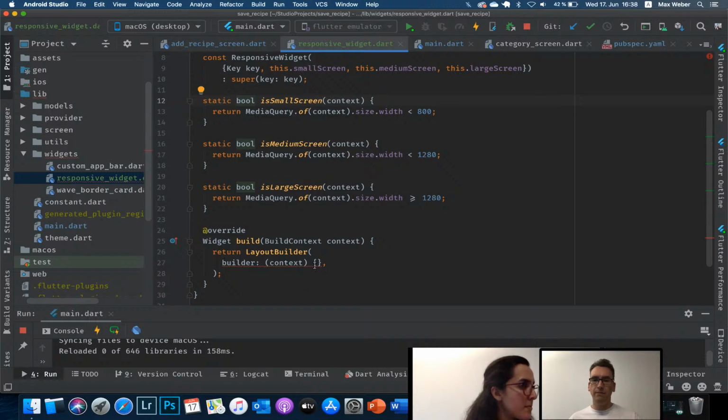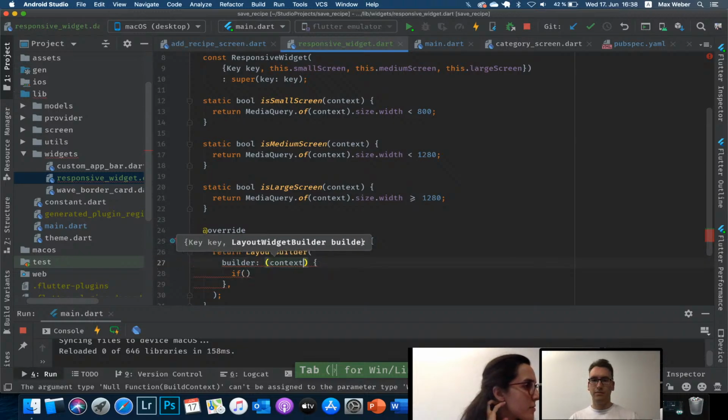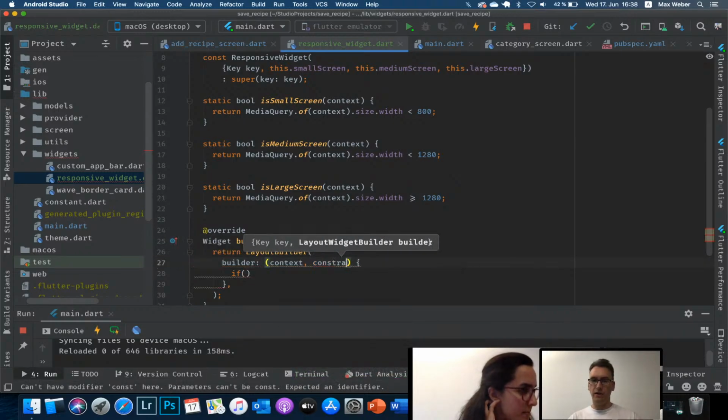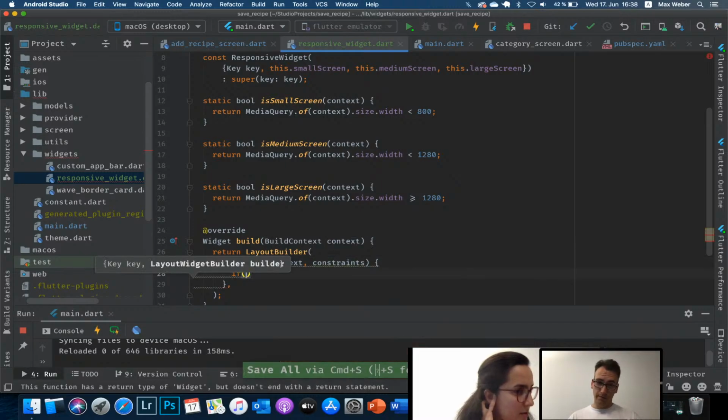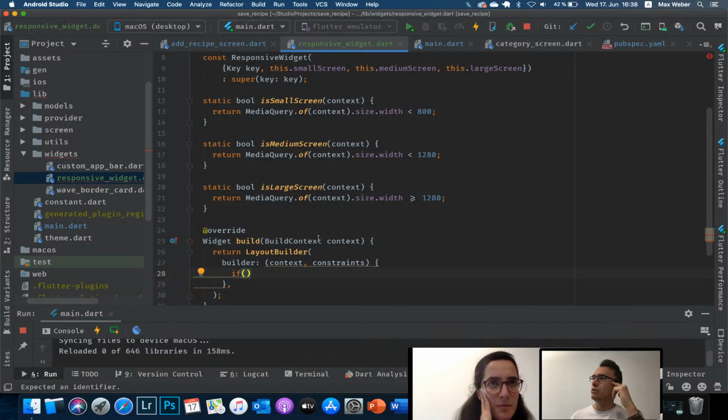And for the builder, now we have the opportunity to make the if statements, right? Like we learned it. So we can say media query of, we get the context. We have the size, we have to, no, we don't need even that. Actually, I'm sorry. If, yes? Yeah, go. If is small screen? Yes, we have the problem that we have here the constraints. And now I said we don't want to rely on the static methods, right?